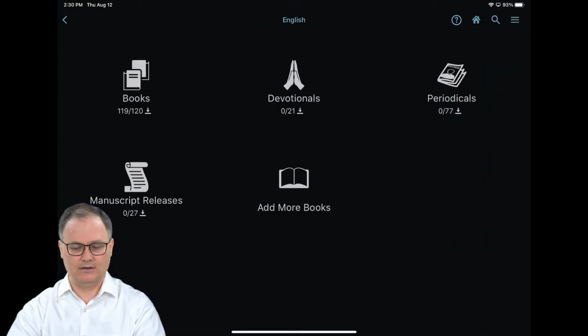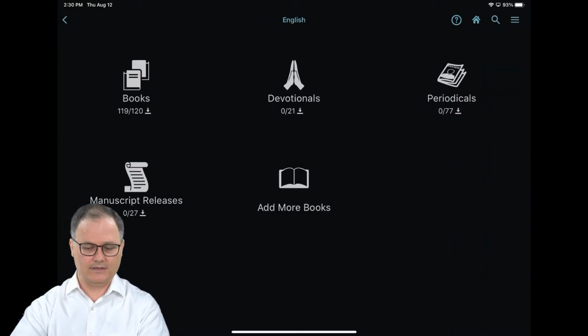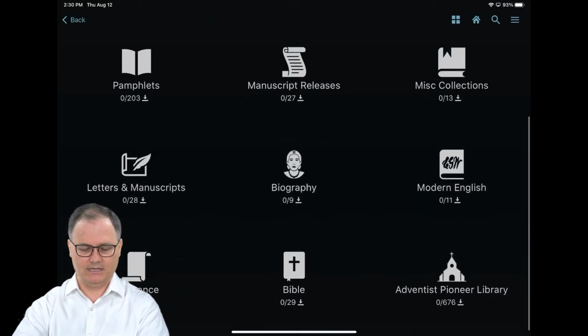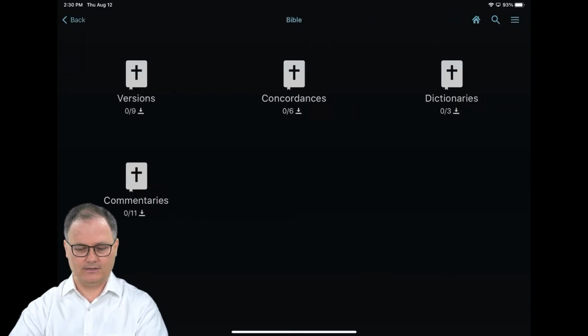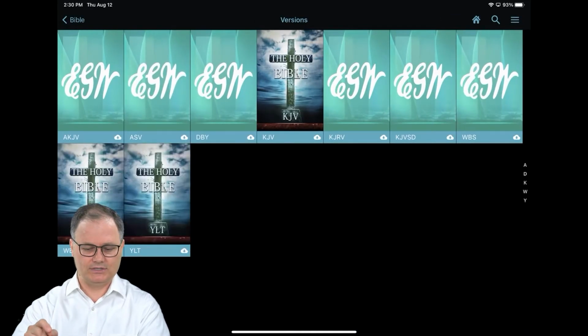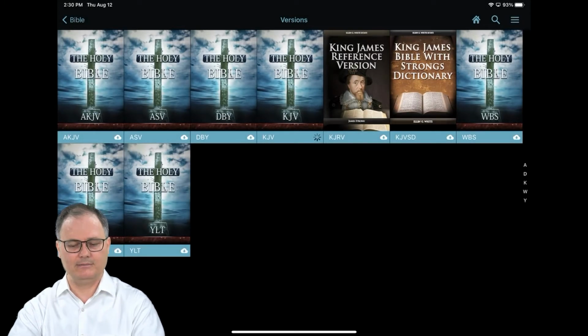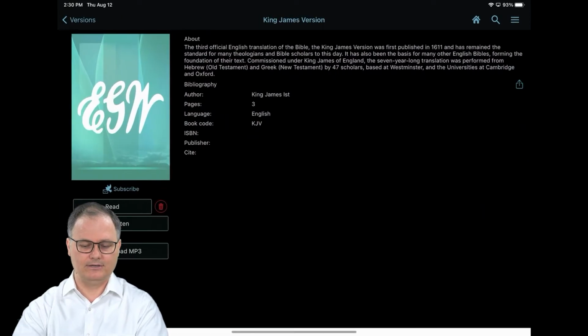Maybe you want to get a book in another collection. So if I want to add more books, I can click here, and maybe I want to come down here and add a Bible. So I click on the Bible, I click on versions, and I'm going to download the KJV because I want to read through the KJV Bible. So I click, I wait for the download and index. Now I can open it up.